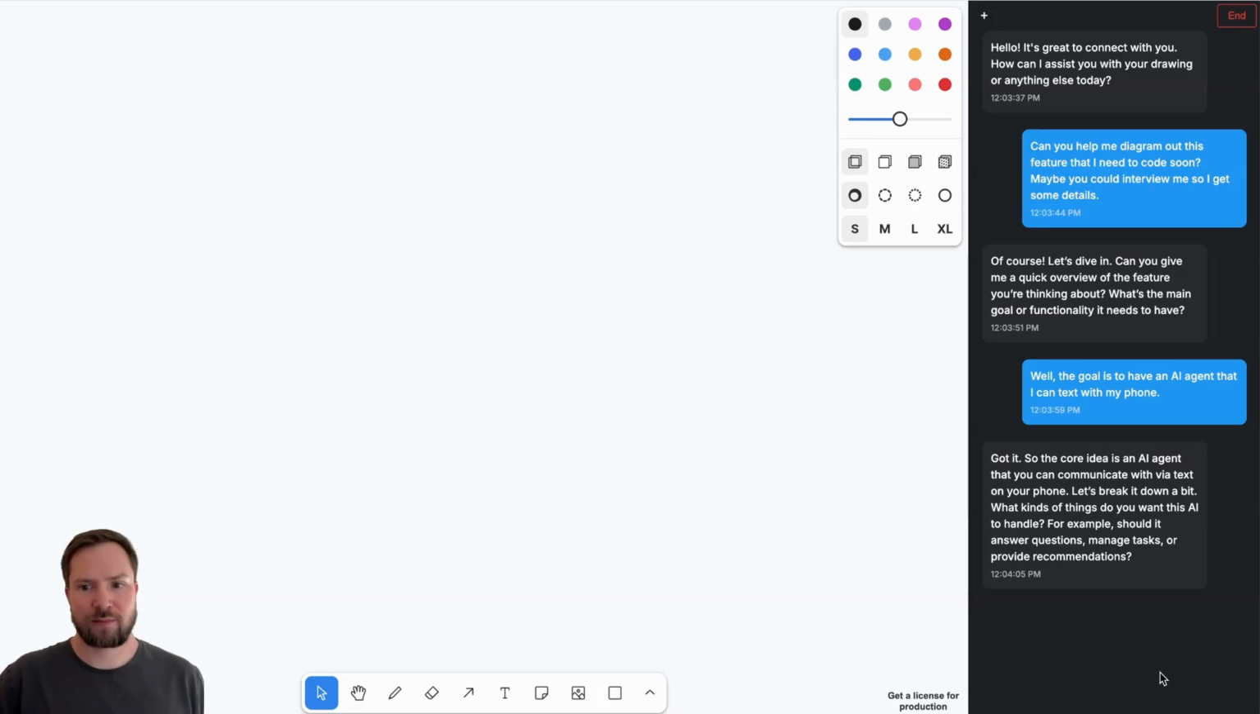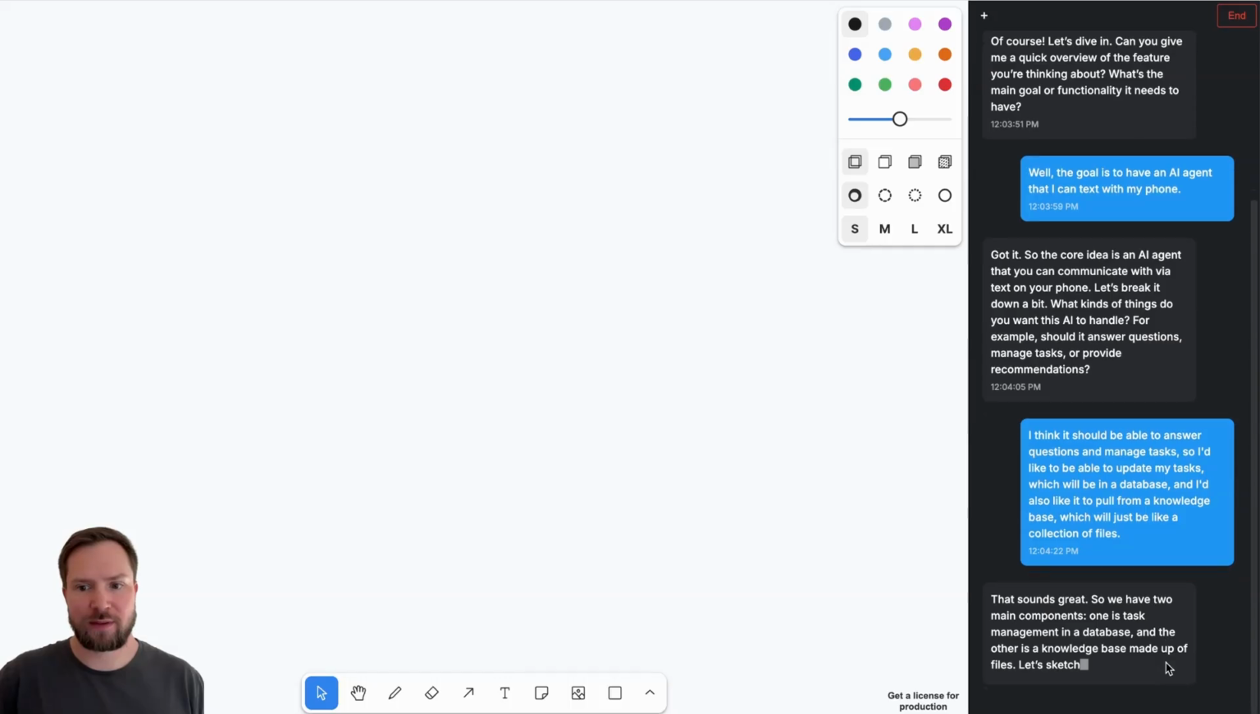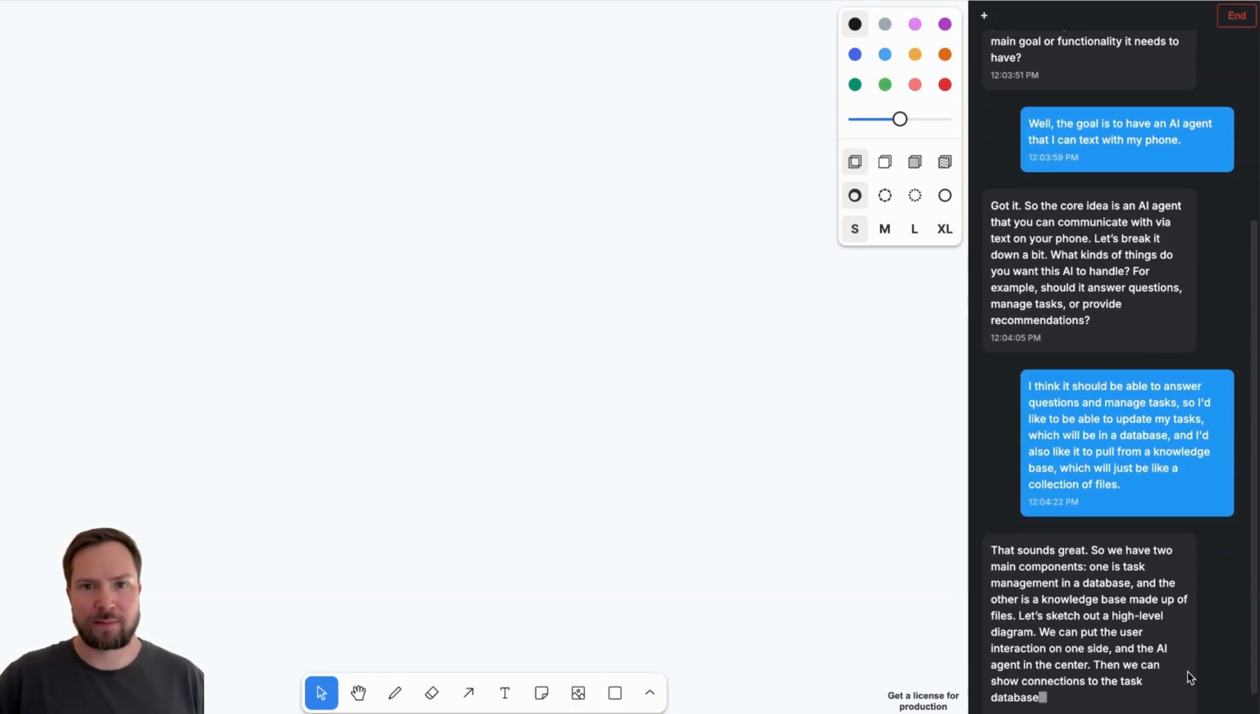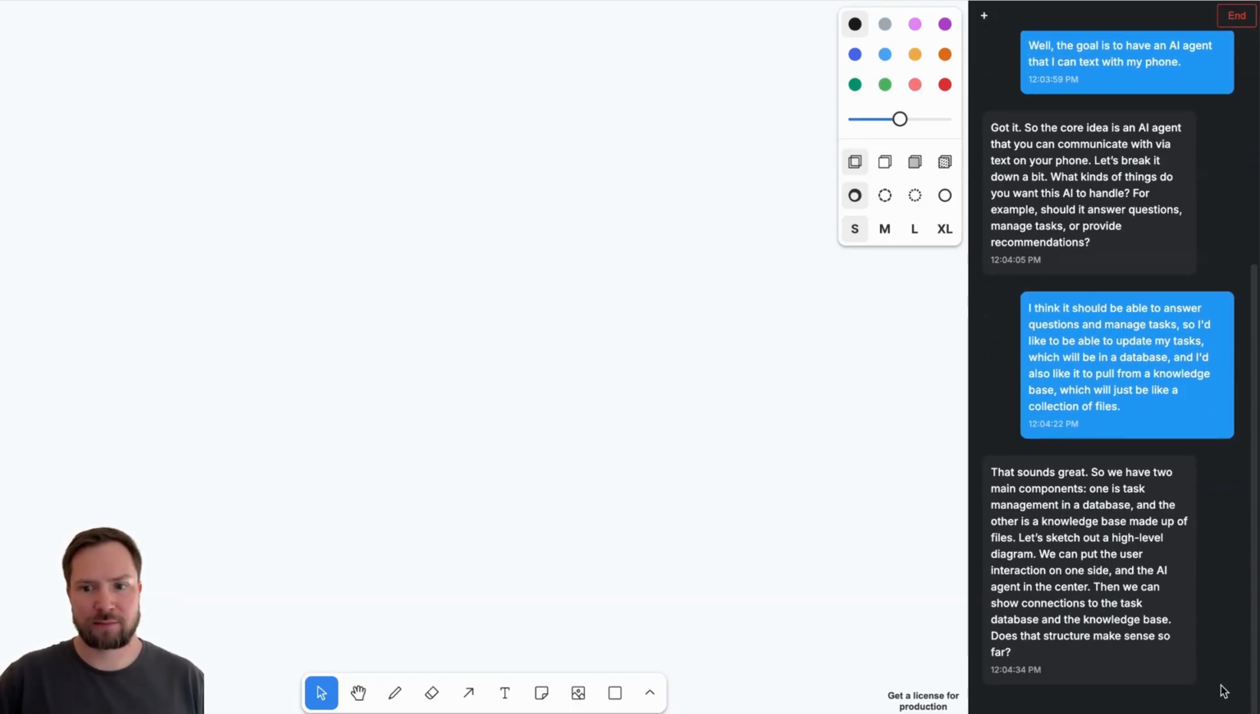For example, should it answer questions, manage tasks, or provide recommendations? I think it should be able to answer questions and manage tasks. So I'd like it to be able to update my tasks, which will be in a database, and I'd also like it to pull from a knowledge base, which will just be like a collection of files. That sounds great. So we have 2 main components. One is task management in a database, and the other is a knowledge base made up of files.